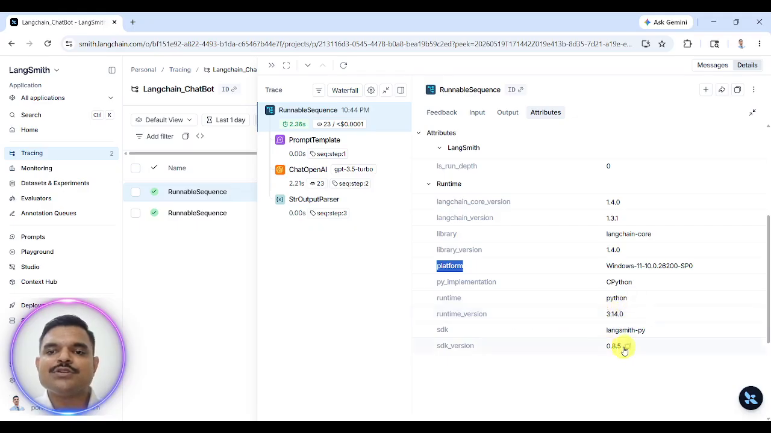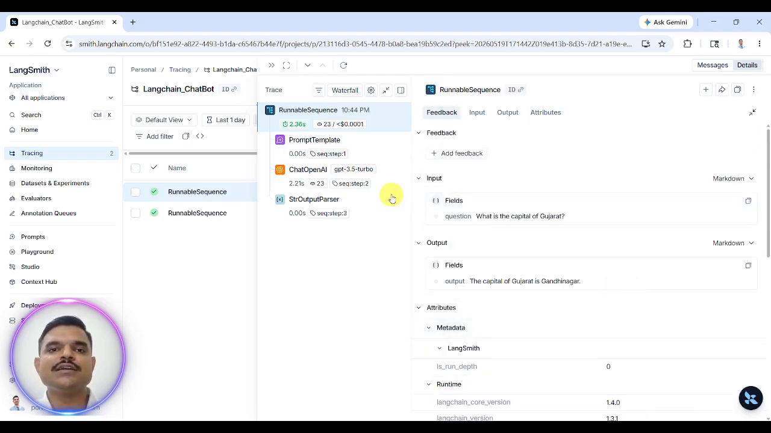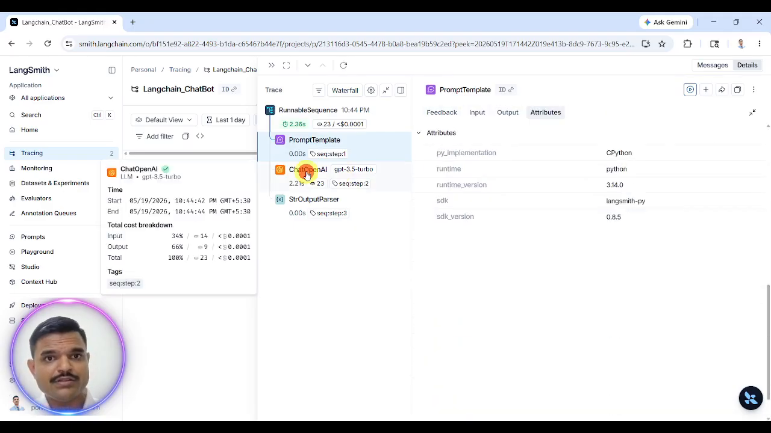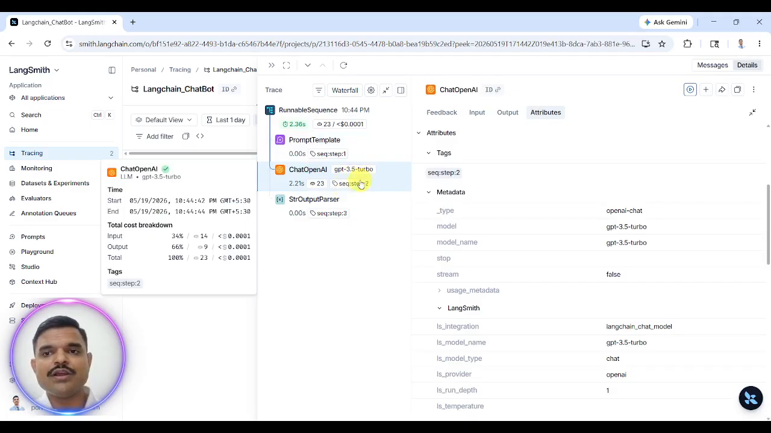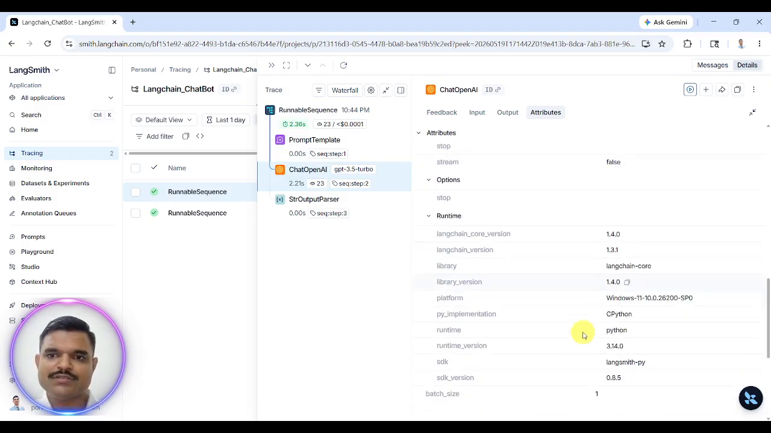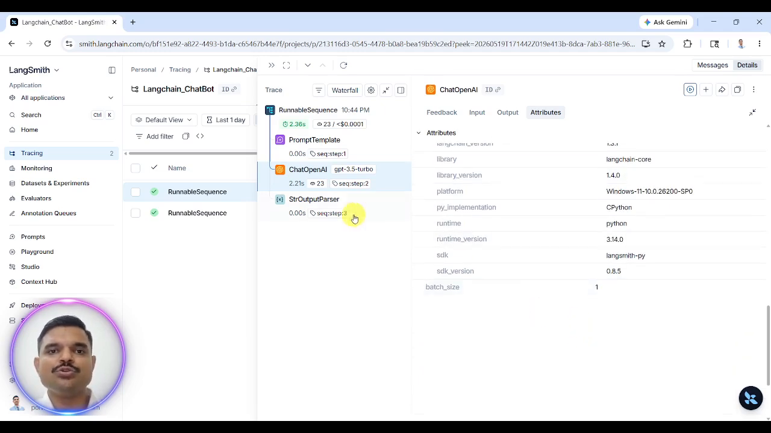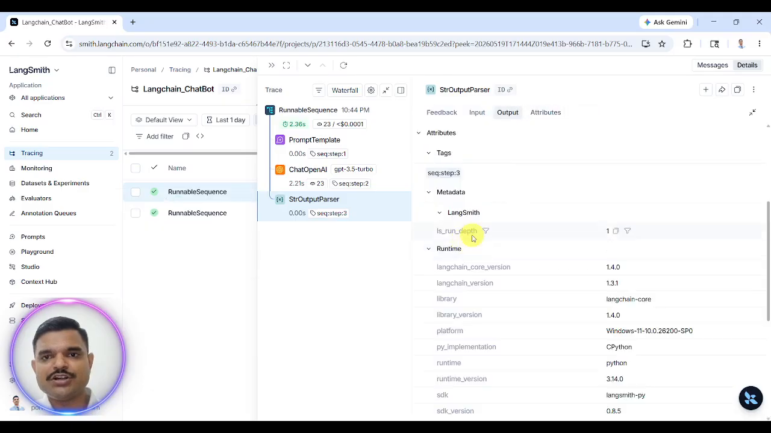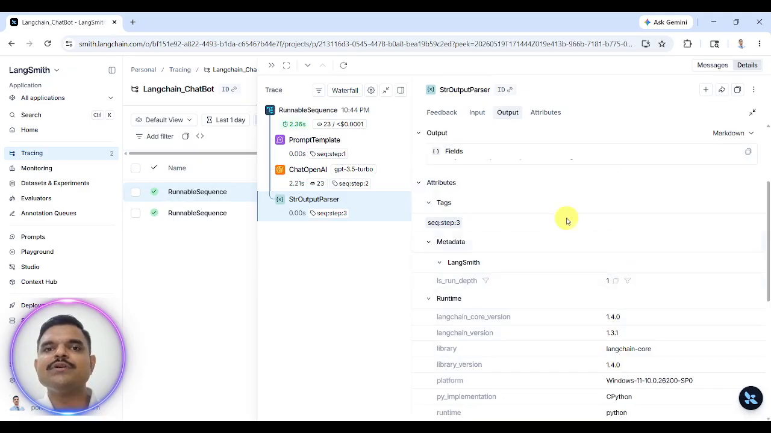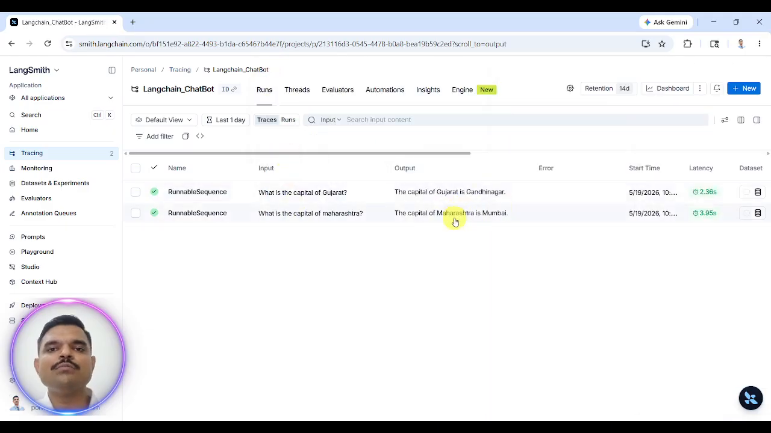Python version is also there. LangSmith.py, then SDK version, everything is there here. This is the prompt template. This is the ChatOpenAI model. You can see the model name, type OpenAI chat. So everything, minute details, are there. You can easily debug it. Then the structured output parser, those libraries' versions are there. So this is about our prompt.